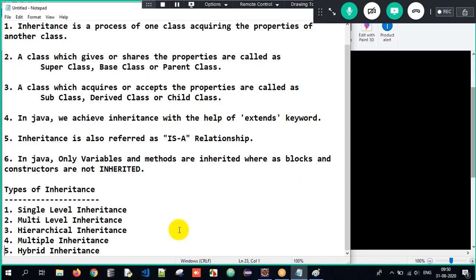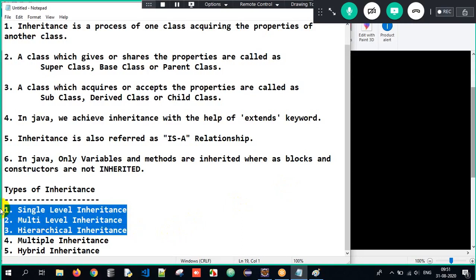And what are the different types of inheritance here? Single level, multi-level, hierarchical. Only these three types of inheritance are supported explicitly in Java. Multiple is not supported, and hybrid only up to some extent, not completely. So these are the few things which we are supposed to understand with respect to Java. So we are done with the theoretical part. Now we need to talk about programming. How do we do it practically?